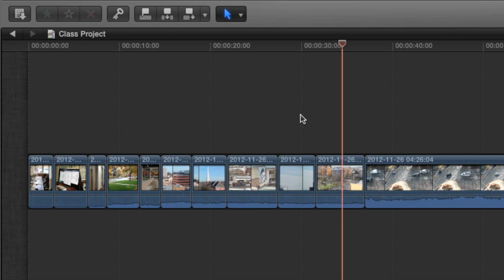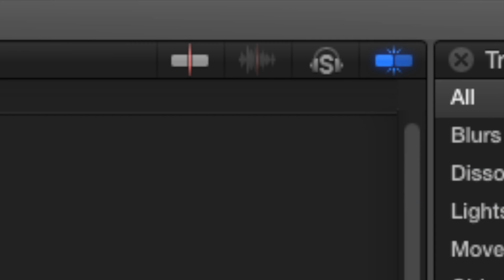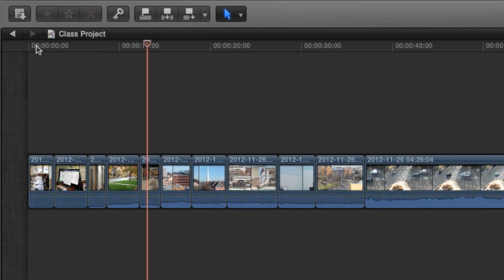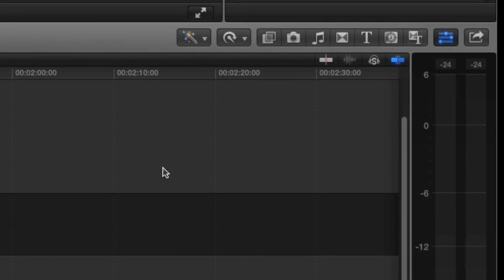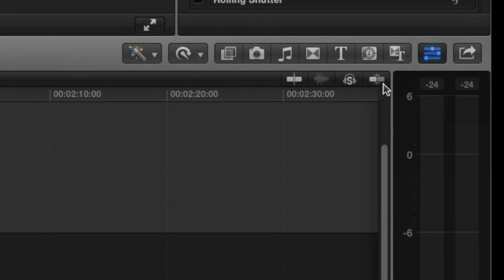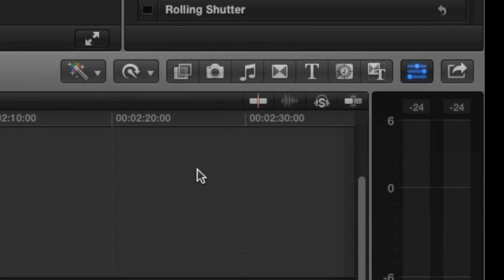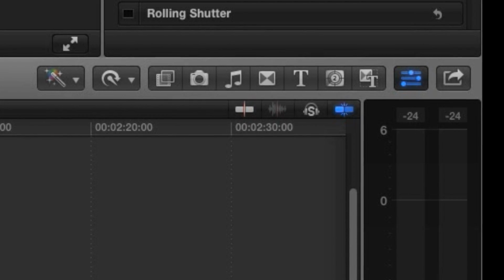There's one more detail that's good to be aware of before we start revising, and that is to make sure snapping is turned on. Snapping allows the playhead and the skimmer to stick to the edges of clips as you drag. This is important for many of the functions we'll use in the timeline, so it's best to make sure it's on until you find a need to turn it off. The snapping button is at the upper right of the timeline. When it's blue, it's on.